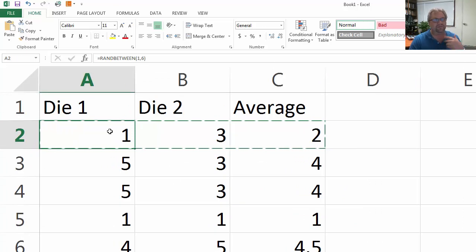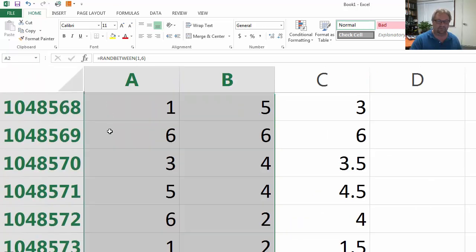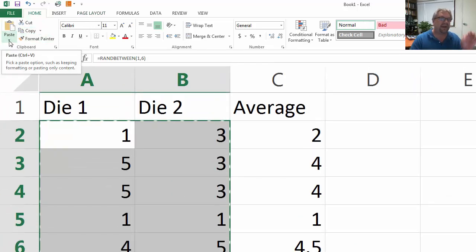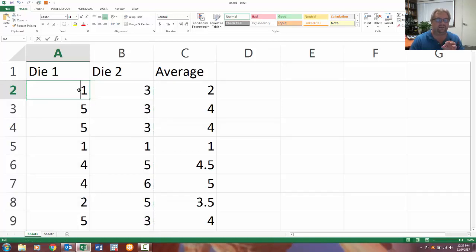Now I still have a problem though, because as I mentioned before, the RANDBETWEEN function is a volatile function. So now that I have my 1,000,000 die rolls, I don't want these die rolls to change anymore. So to do that, I'm going to do a copy paste. So highlight your die rolls. There you go. And then go to copy and then hit the down arrow on paste and paste the values. Okay, let's let Excel think for a minute. There we go.